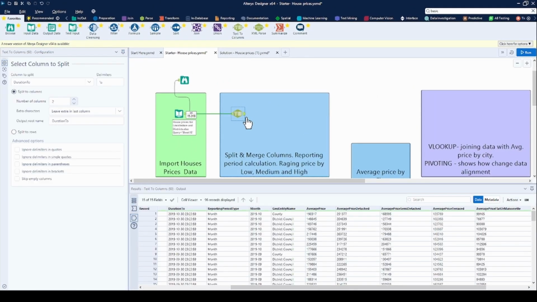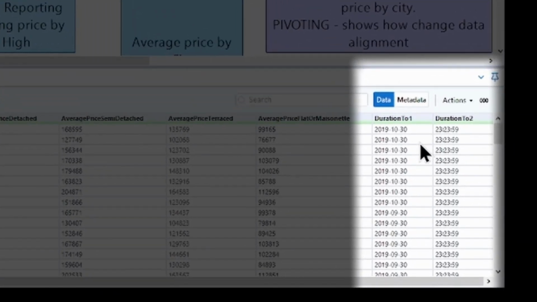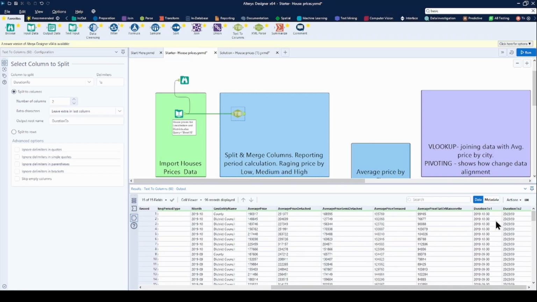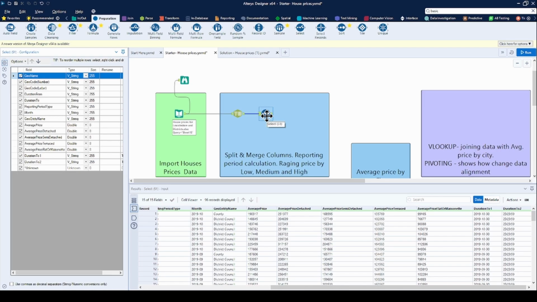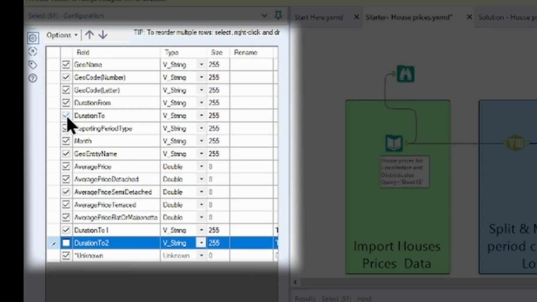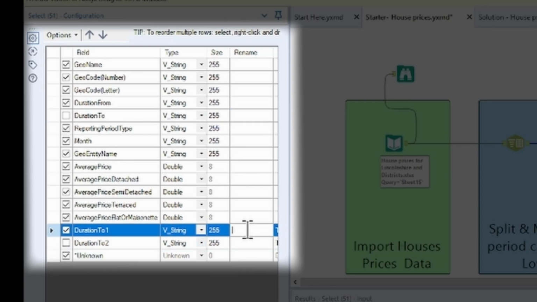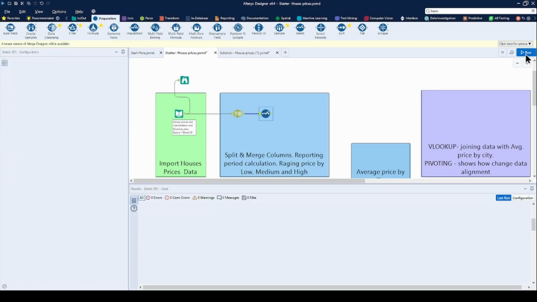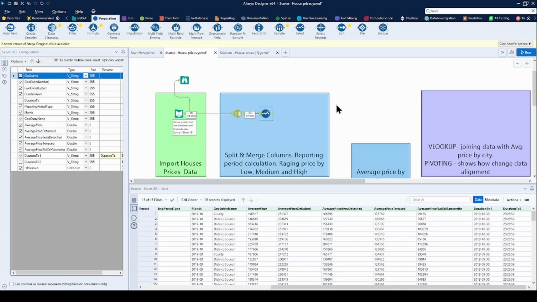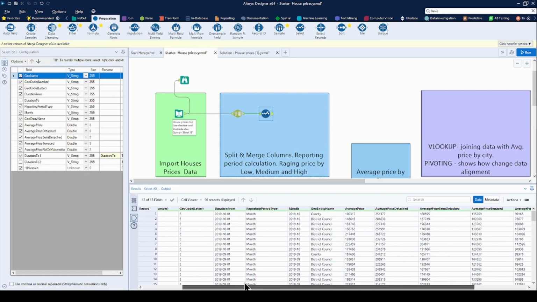If you click the output anchor, we can see 2 additional columns. Duration 2 contains only the date and the second one contains only the time format. Now to leave the column only with the right format, I select 2, then I check our time column, we no longer need it, and also duration 2, which contains time and date, and rename duration 2 1 to just duration 2. Run, click the anchor, and we can see that now we have duration from and duration to in the same date format.